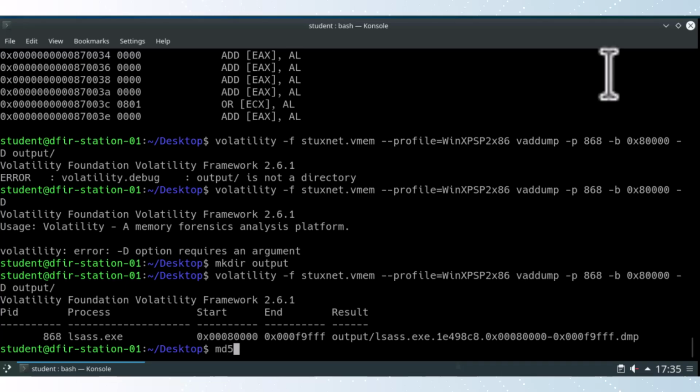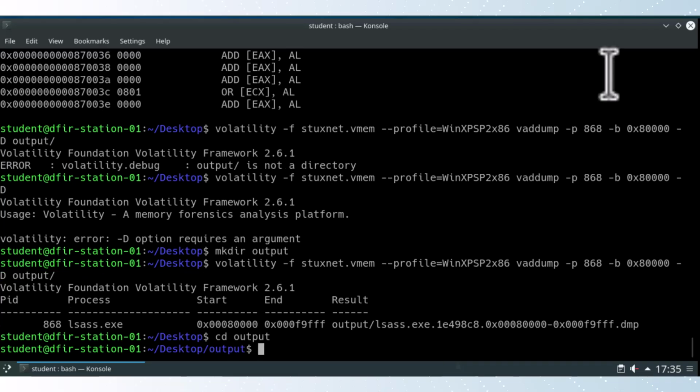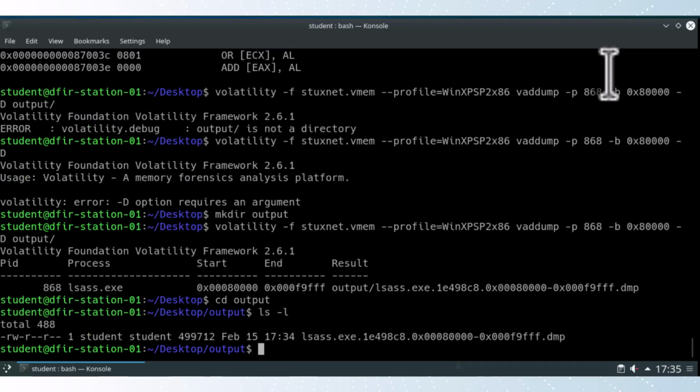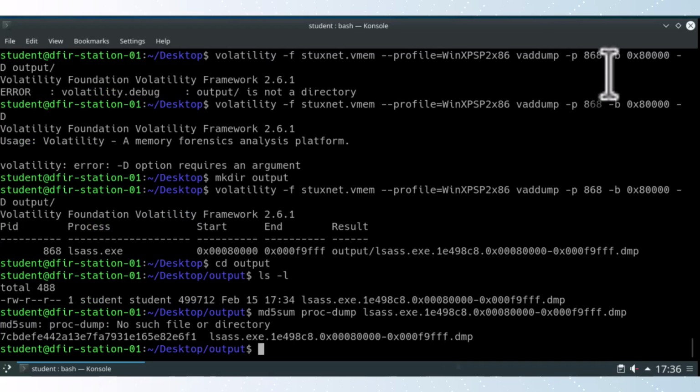Let's go ahead and create a hash of the file for integrity purposes. We're going to go ahead and use MD5 since this is a lab machine and lots of low power. First thing I'm going to do is change over to the output directory. And then I'm going to go ahead and look at the file, ls -l, and then run md5sum on the actual file. And you can see my hash is here. Again, this is how we'll verify that integrity once we load it up to our evidence.